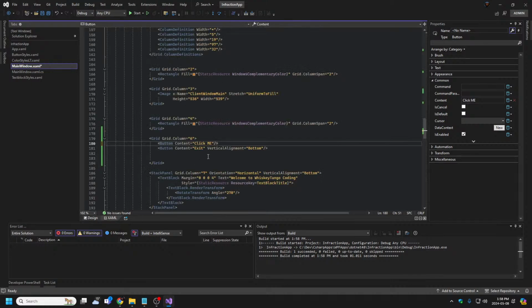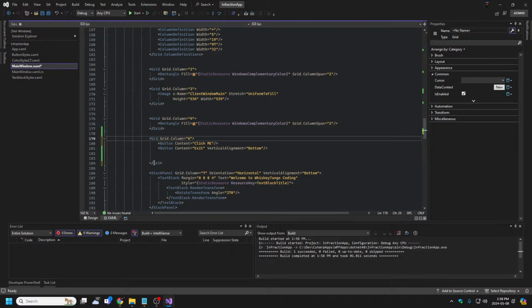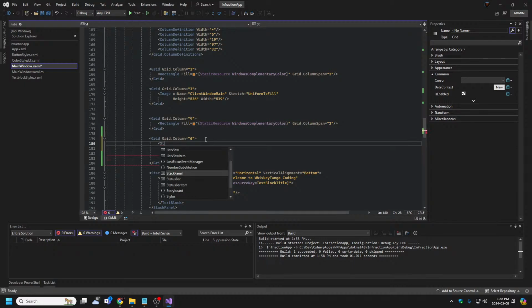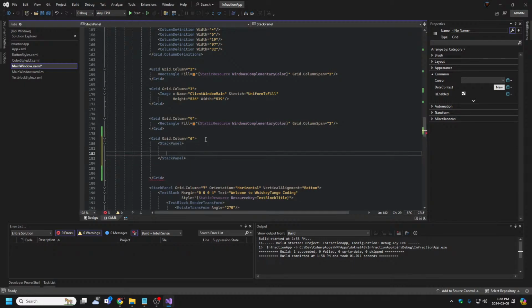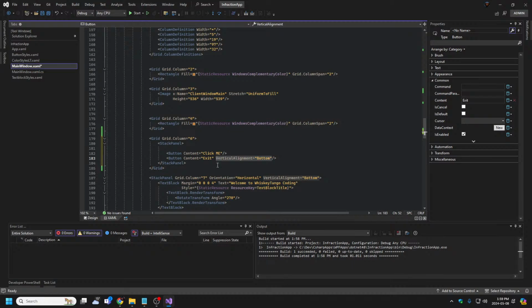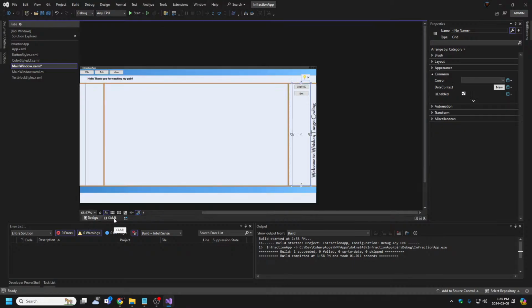Oh, I know what it was doing. I need to stack it. So let's stack. Actually, stop there. This is how stack works. We're going to put a stack panel because I know exactly what it was doing. There we go. It was kind of behind it. It was there, it was just behind it. Now let's have a look. Now they're both at the top.